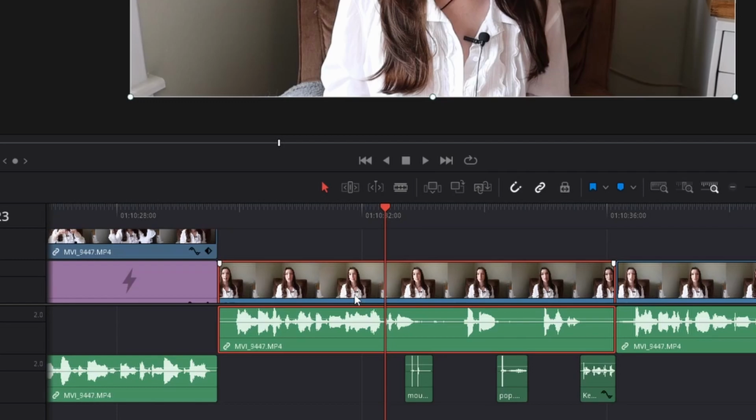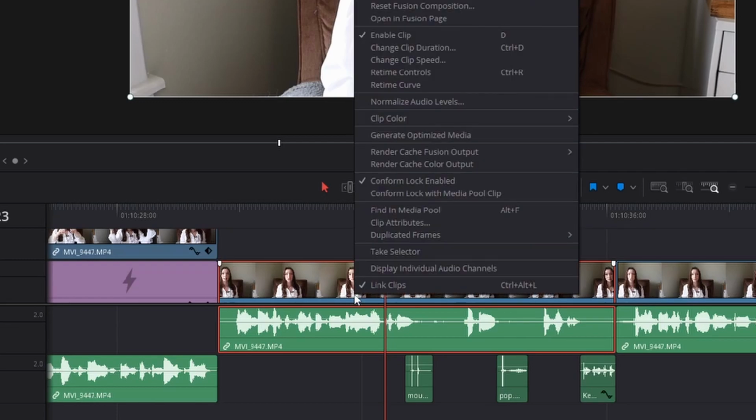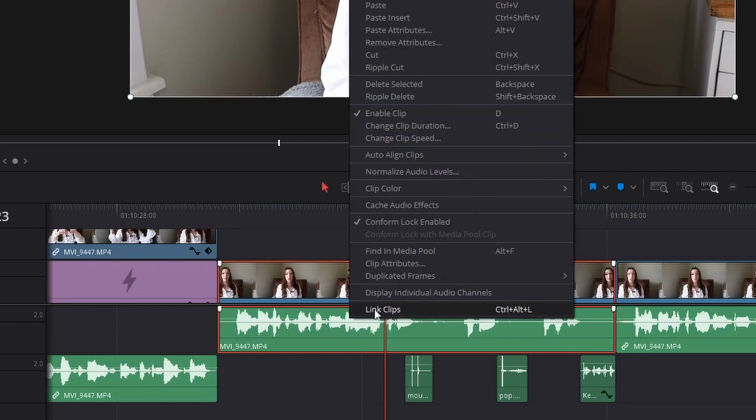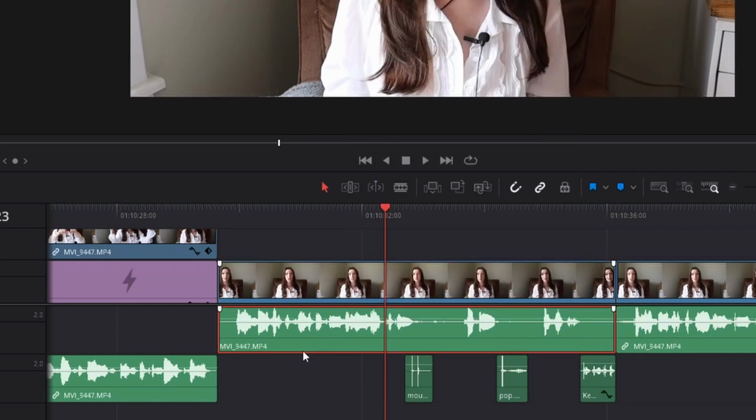I keep getting those words mixed up. Right click, and at the very bottom, there's a setting called link clips. Right now it's checked on. They're linked together. So uncheck that. Let's double check. Okay, it's unchecked. Now I can individually click on that audio clip and click delete.